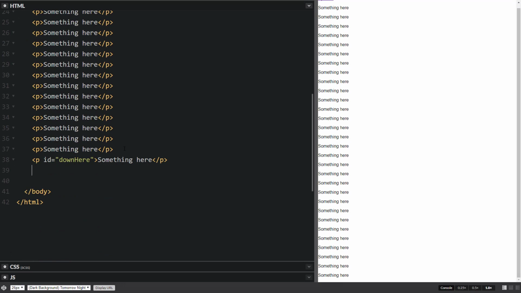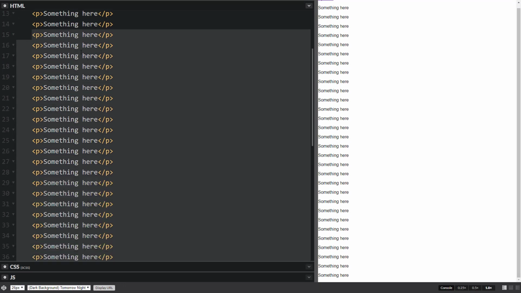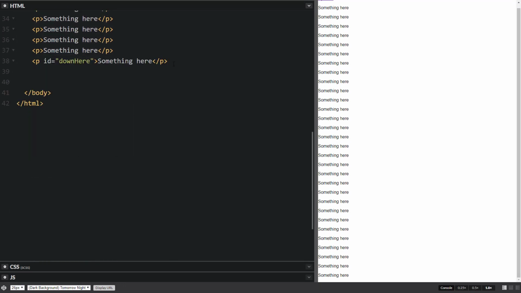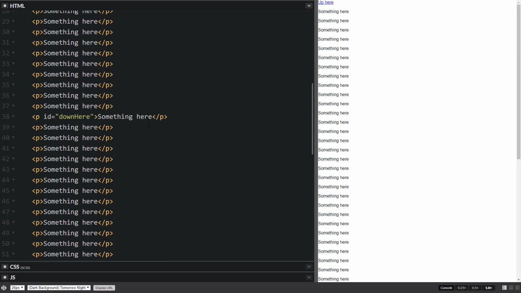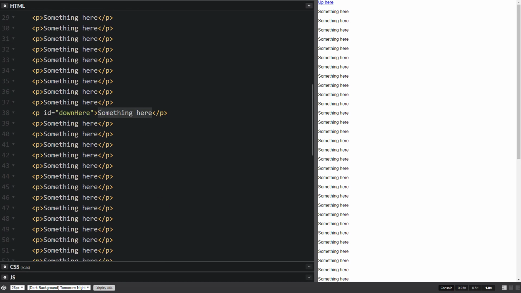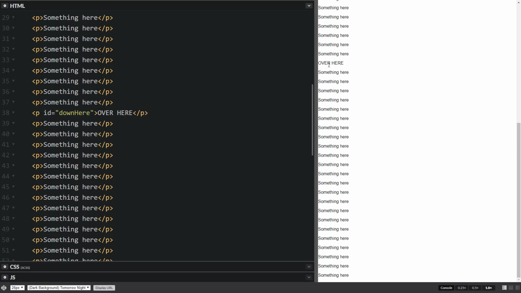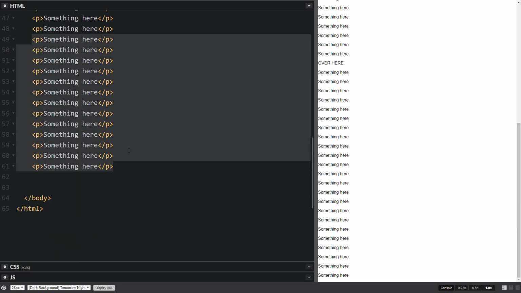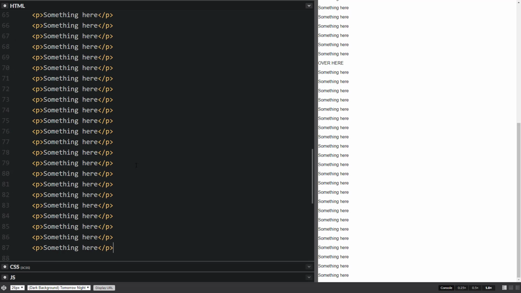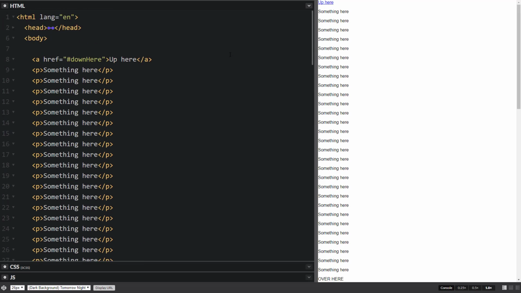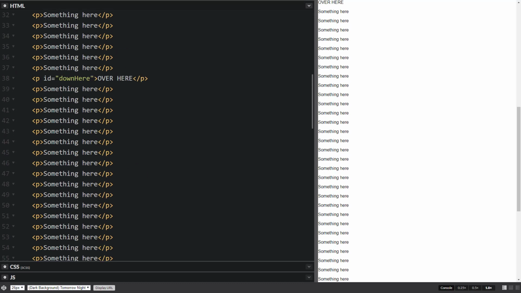And let me put some more of these. And I'm going to change the text just so you can see that it actually went there. I'll capitalize it. All right. So now if we do this, it goes right to over here. Now it's not at the top of the page because I need a few more of these so that I can actually scroll to the bottom there. Okay, now let's try it. Click up here and it goes right to over here. So it automatically scrolled all the way down to this.